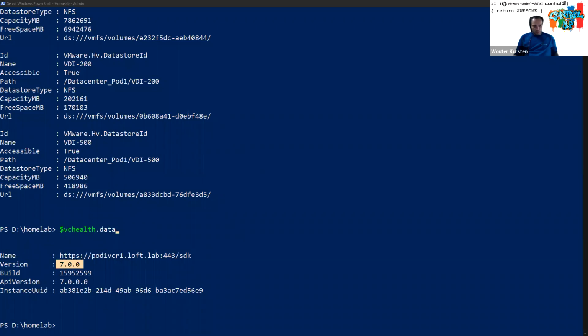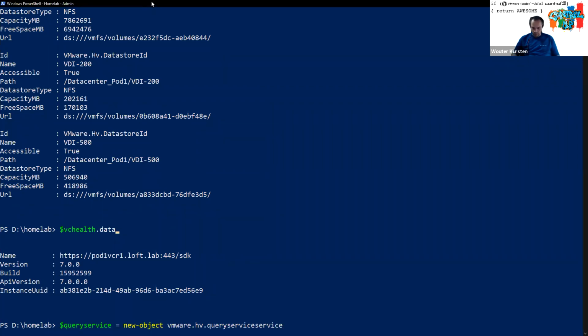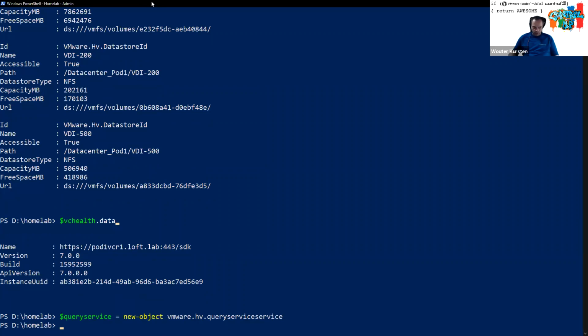Now let's do some other funky stuff. Yeah, funky stuff. Not that difficult. Let's see if I actually have some desktops published. I'm not going to type everything, because that would go way too slow for you. When you do a query, so if you get desktops, if you want to retrieve machines or sessions, you always have to do a query. So always connect first to the query service.